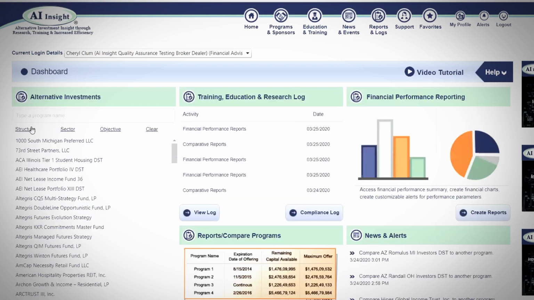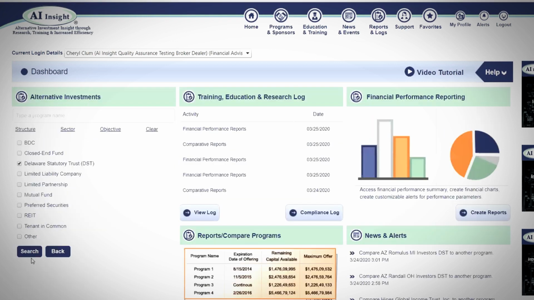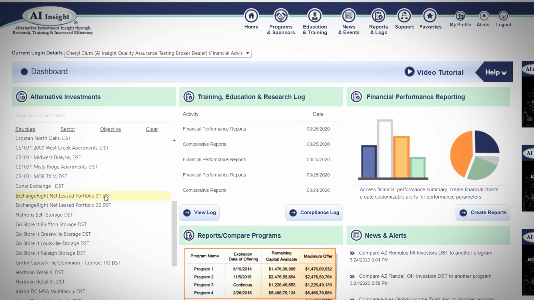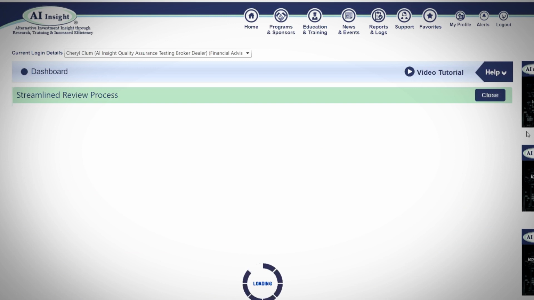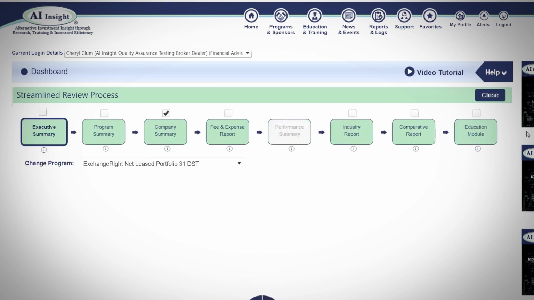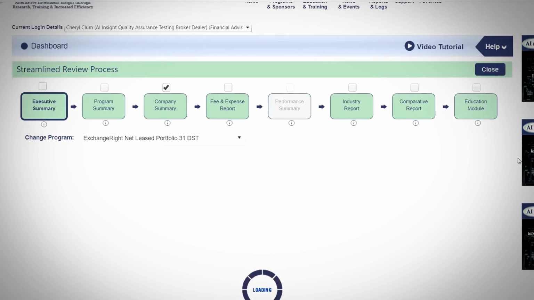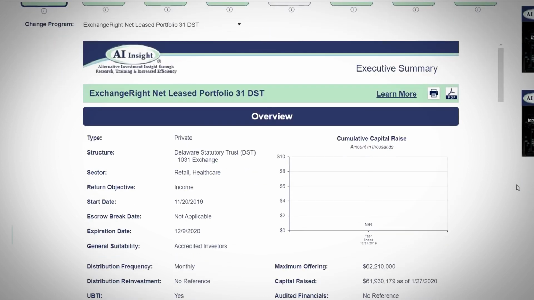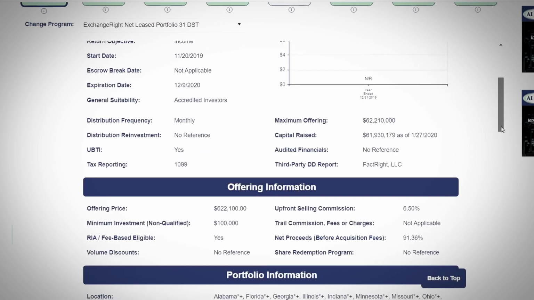What I'll do is let me pull up a DST for an example, just to show you, because as you could imagine, when we talk about the executive summary for something like a public non-traded REIT, it is likely going to be much different or have different data points that are of importance than, let's say, a 1031 exchange. So just really quickly, I just want to show the executive summary for a 1031 exchange.